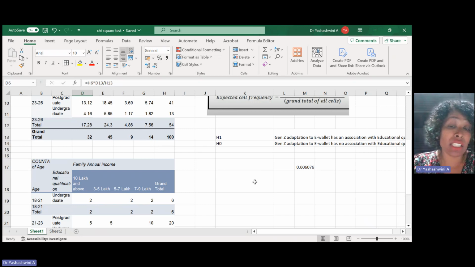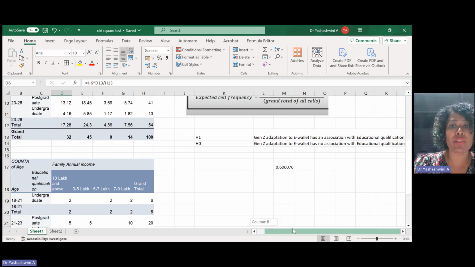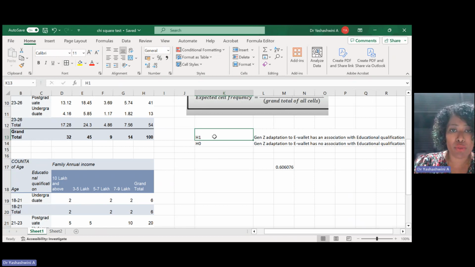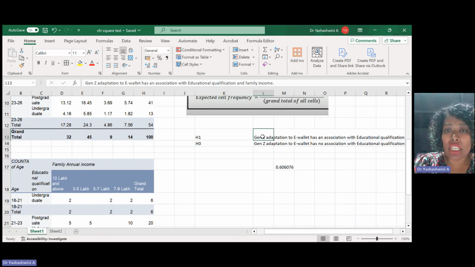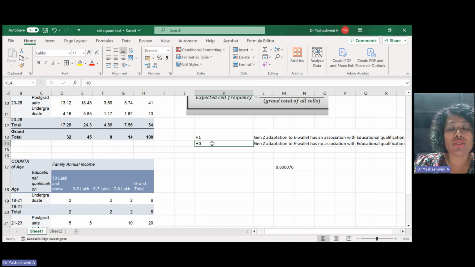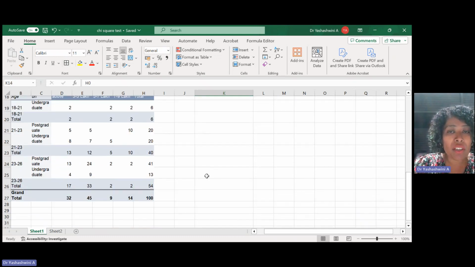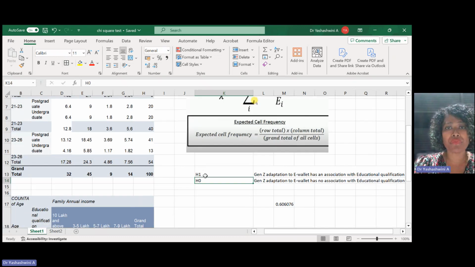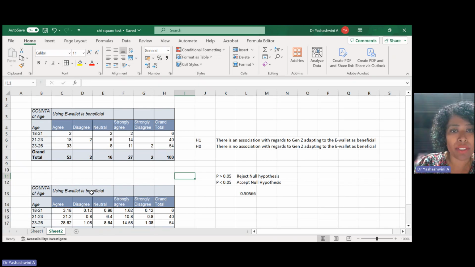Now, coming to the main testing of the hypothesis, I have taken H1 as the true hypothesis, and H naught as the null hypothesis. H1: Generation Z adoption of the product has an association with educational qualification and family income. And H naught, the null hypothesis: Gen Z adoption has no association with educational qualification and family income. Now, how did I prove this? Let me make it clear to you how exactly this works.